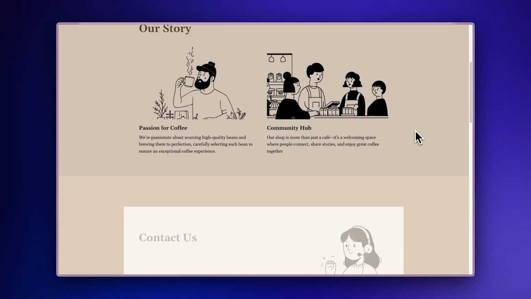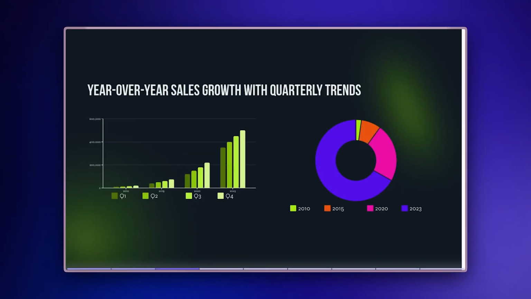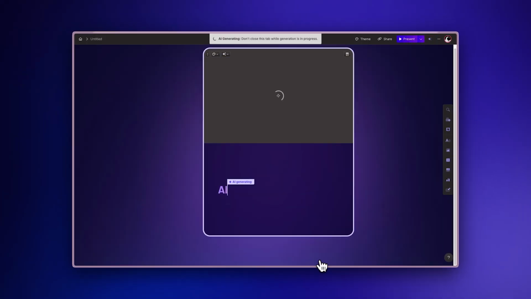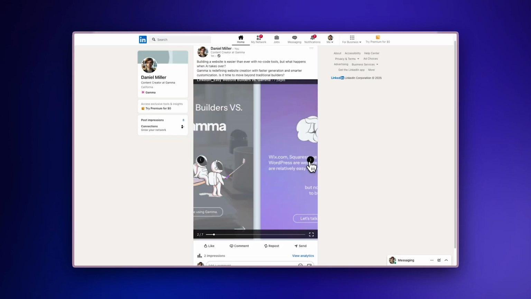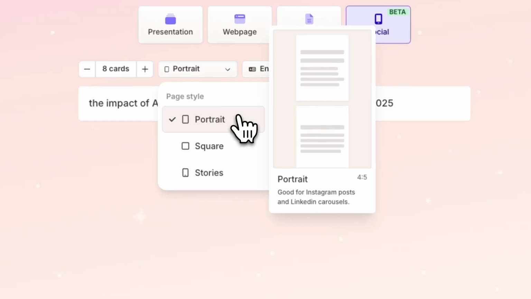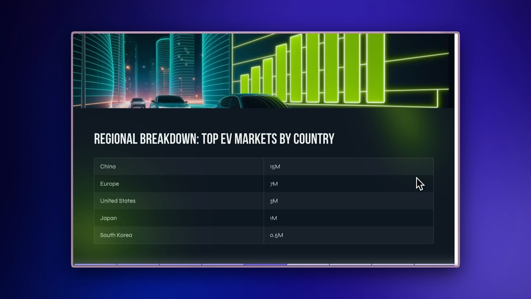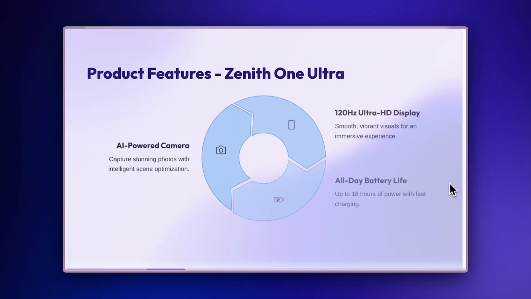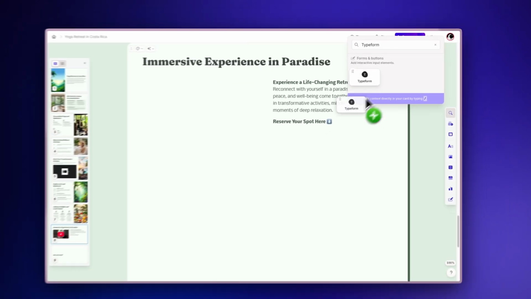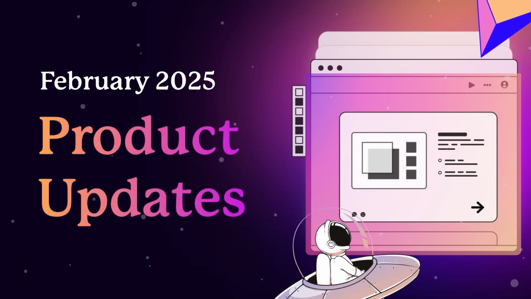Gamma is a new way to present your ideas, powered by AI. We're taking that power even further with exciting updates that expand what you can create and where you can share it. From dedicated social media formats to enhanced visualization tools and smarter customization options, we rolled out many improvements designed to make your ideas shine. Let's take a look at what's new.